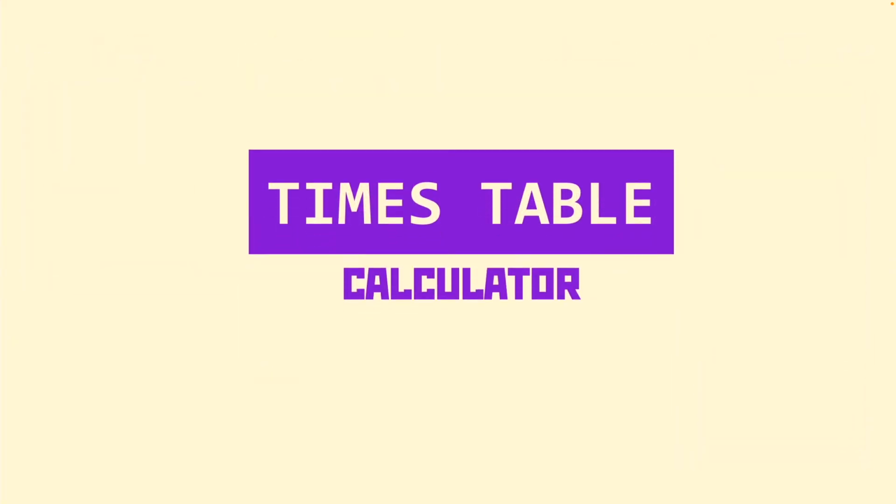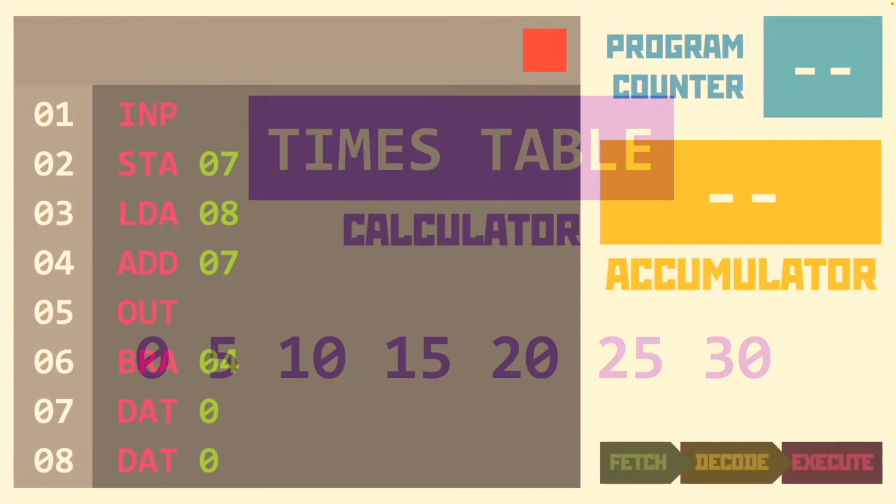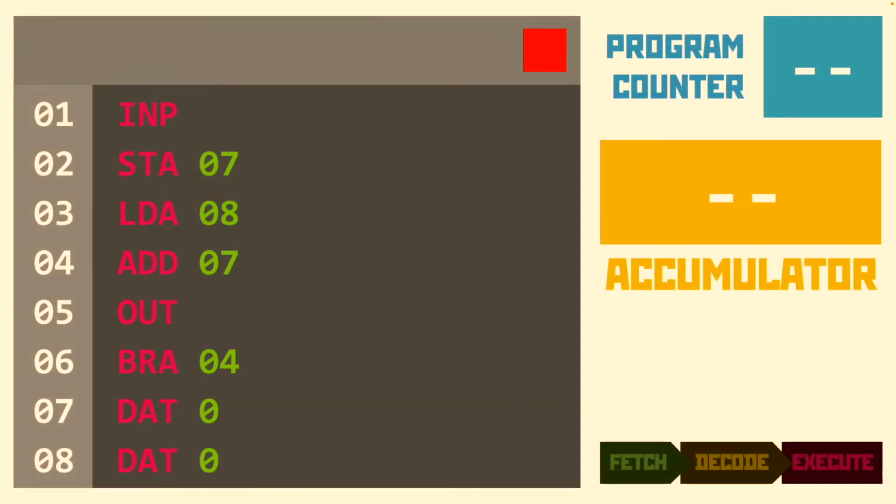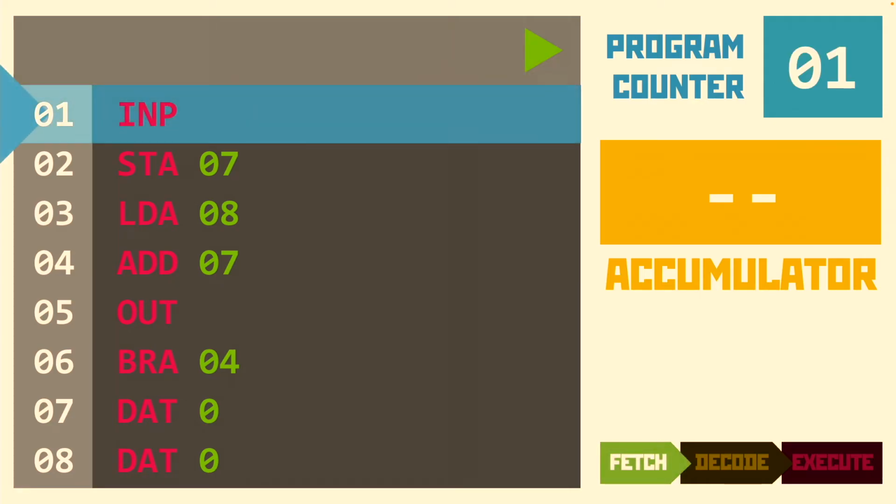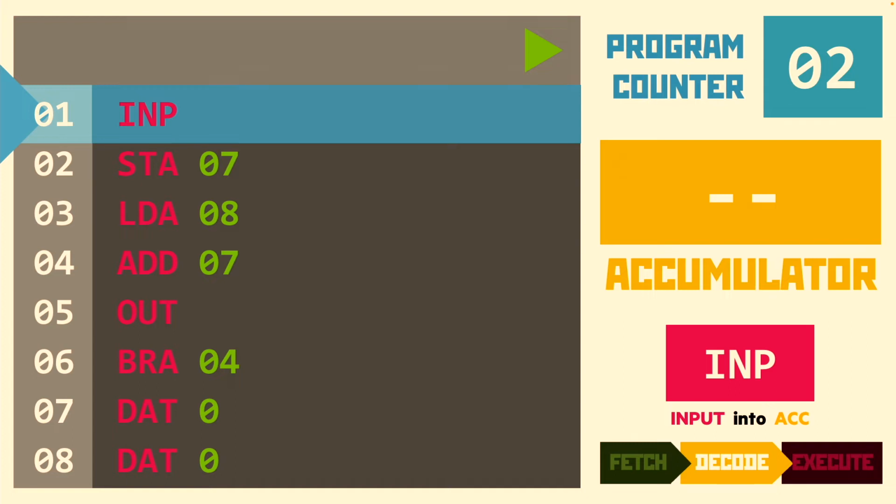Let me give you an example of a times table calculator. Key things. The instructions on the left, our program counter on the top and our accumulator on the right. And we'll see where we are in the fetch, decode, execute cycle. This is a very simple program. We're going to input first of all. And notice when we fetch, we're looking at where the program counter is. And once we fetched, we increase the program counter. Decode means what is that? Well, that's input. We're going to take whatever the user said and put it into the accumulator. Execute is actually do it.